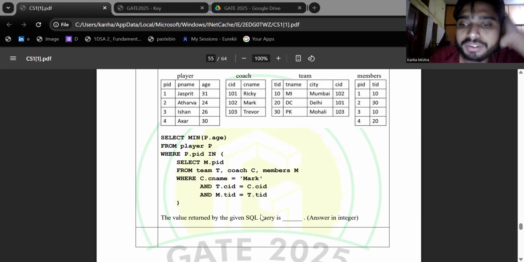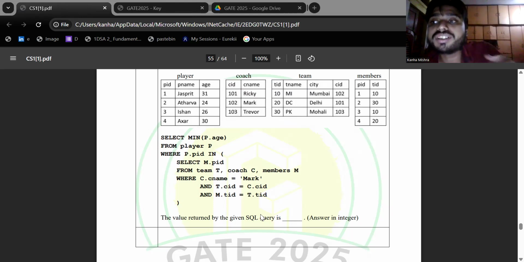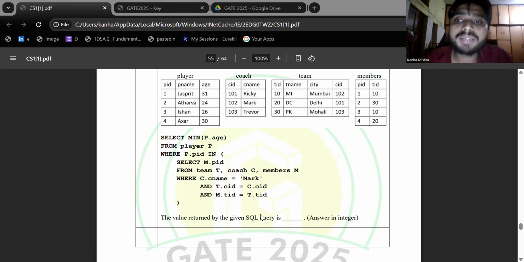with the coach. Okay, let's understand some basic SQL syntax. SELECT is to retrieve the data, from which table you want to retrieve the data. WHERE is filtering the result based on the condition, and IN checks if a value exists in a list or subquery result. MIN is an aggregate function. We are only dealing with the functions that are required in this particular question. MIN is an aggregate function that returns the smallest value in the column. Remember, the smallest value in the particular column.